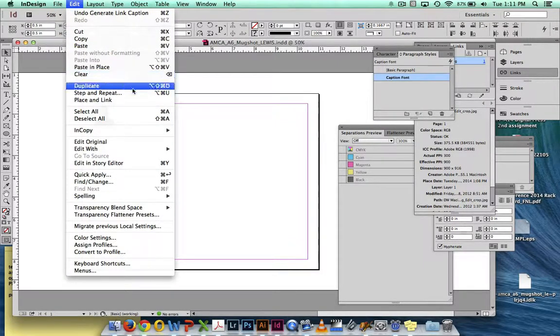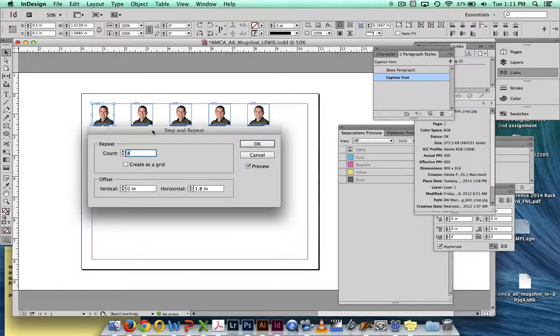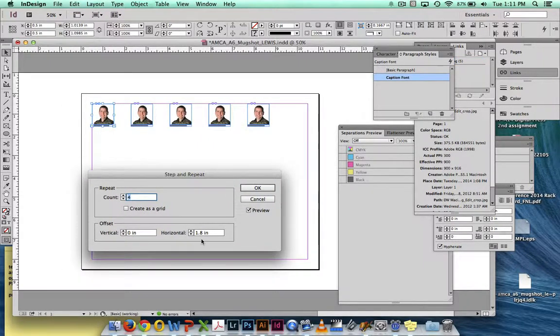So under Edit, the command we're going to use is Step and Repeat. I'll just show you what it looks like. It keeps your settings from last time. Right now, if I change my count, I'm only going to step and repeat this 2 times after my original, and it's basically going to offset the amount 1.8 inches. I can also change that to be whatever I want, 1.5 inches. It's a great way to make forms and that sort of thing.